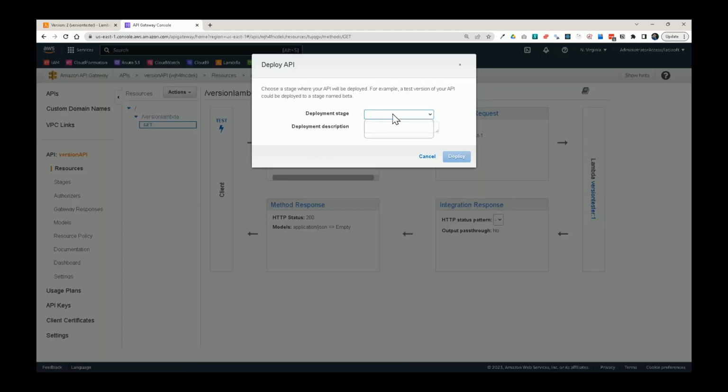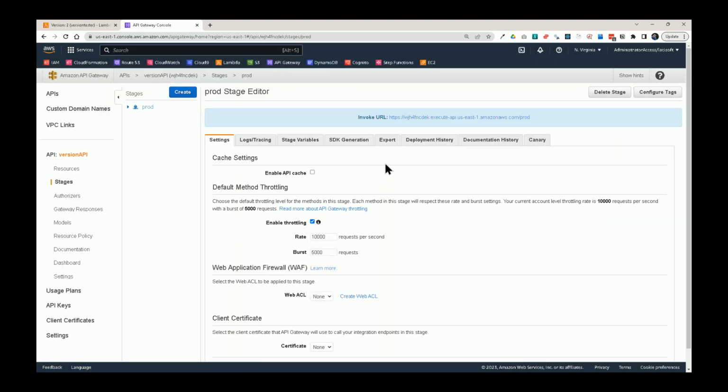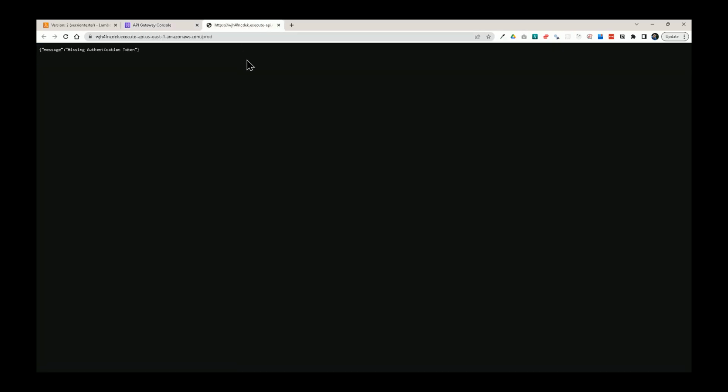Let's deploy this API to the prod stage. I have created a prod stage for this. Let's click on deploy, and this should publish the API. Now let's open this in a new tab and call this version Lambda. If I open this, it says this is the initial version.